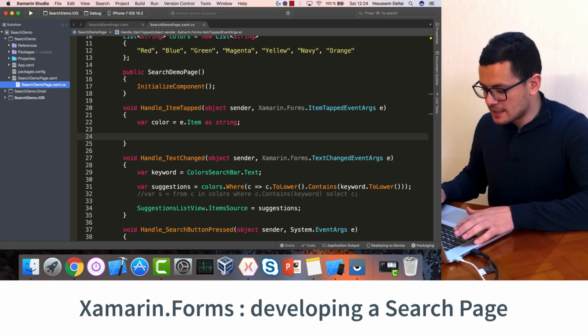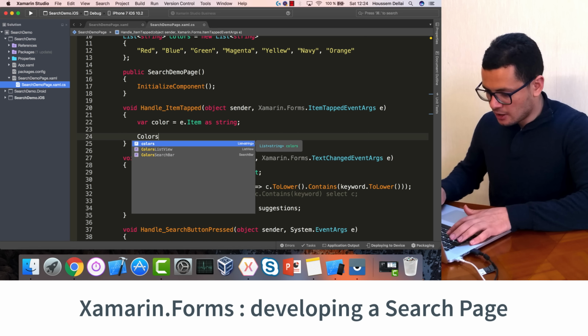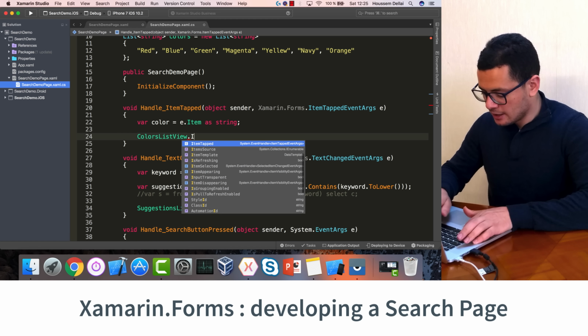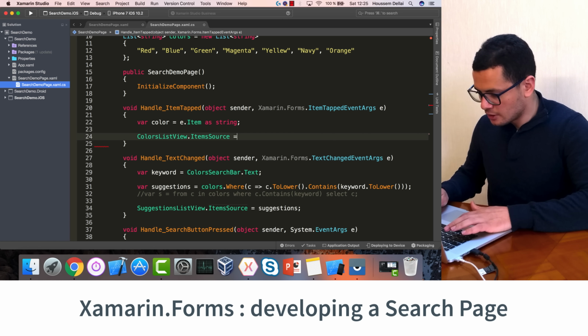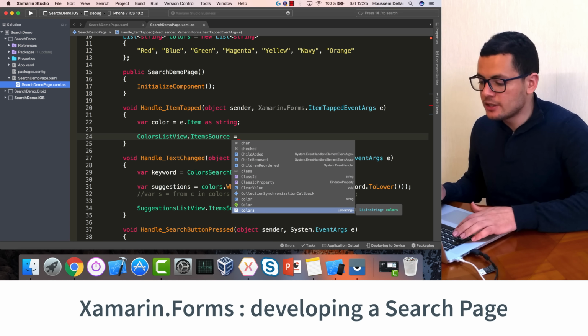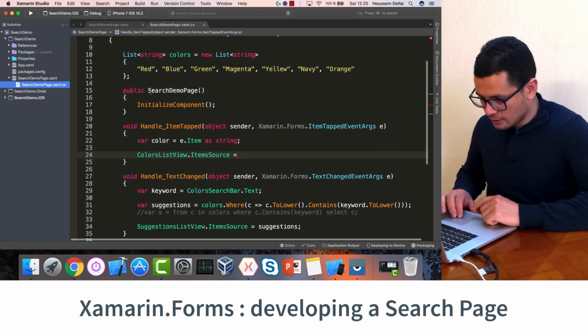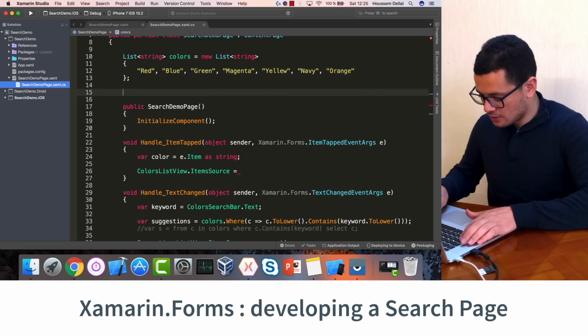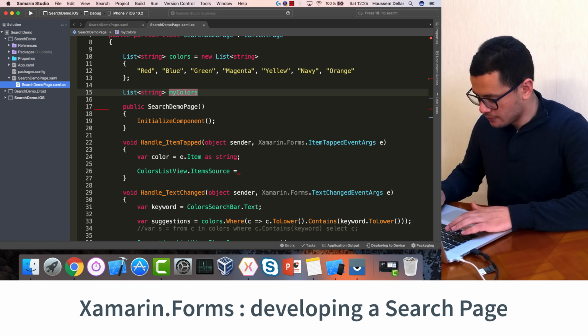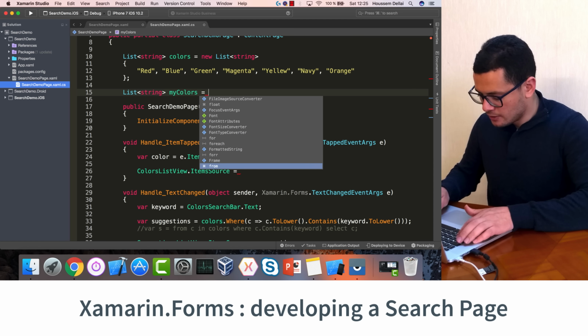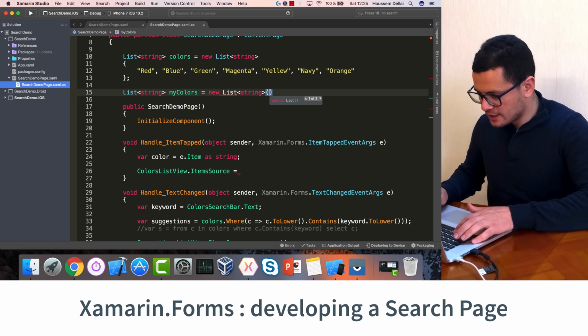Now we'll add this color to our colors list view by calling ItemsSource equal, and here I can create a list to store my colors, and I'll do that right here. So I'll go and create a second list. Also it's a list of string. Let's call it myColors equal new List of string.